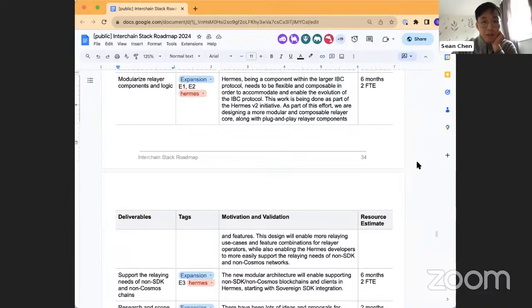The relayer framework has been in the works for a while and will continue to be worked on for a while, as it's generally hard for us to find the right balance between long-term and short-term concerns, working on both Hermes as well as this relayer framework in parallel. But it is something that we hope to make a lot of progress on in 2024.